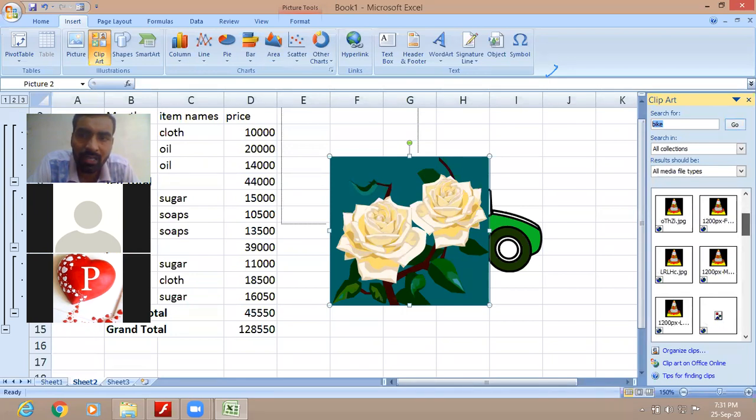Bike pictures are there, but it is not displayed. So let us see whether it comes in our Excel sheet or not. Just wait a minute.